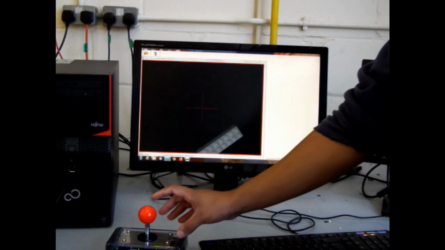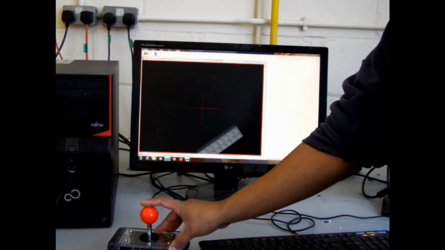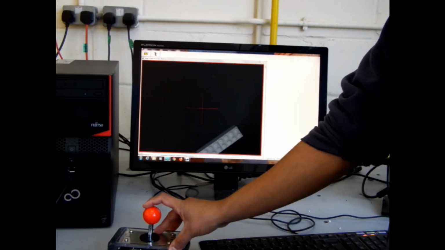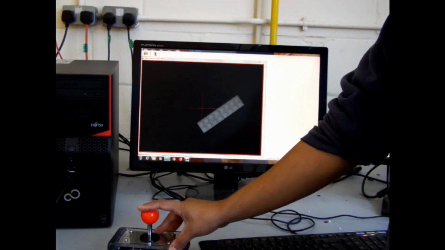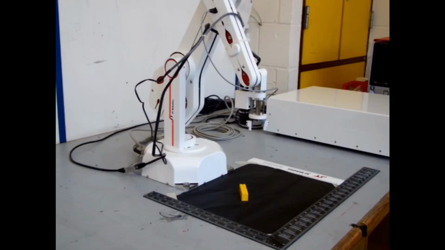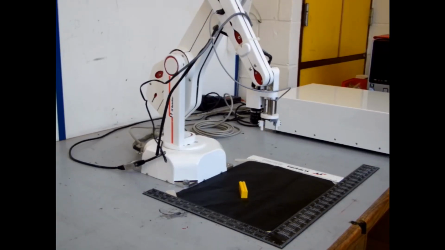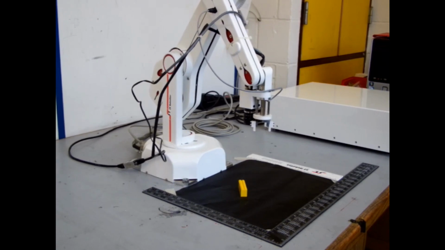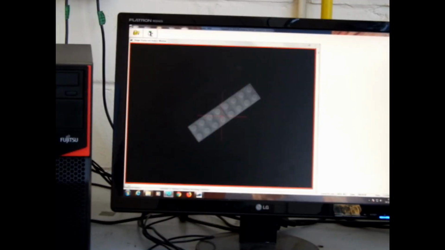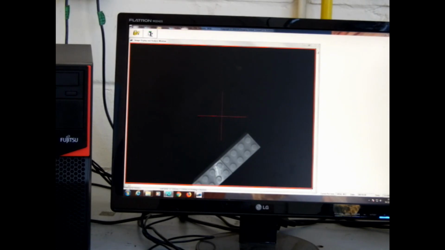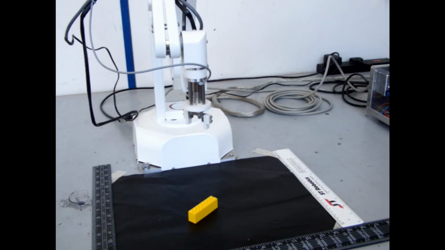Now we use the joystick to bring the object into the center of the screen. Using the joystick. At this point, we press the space bar on the keyboard, which learns that position temporarily. Now the robot knows the exact XY position of the object, and it also knows its angle.